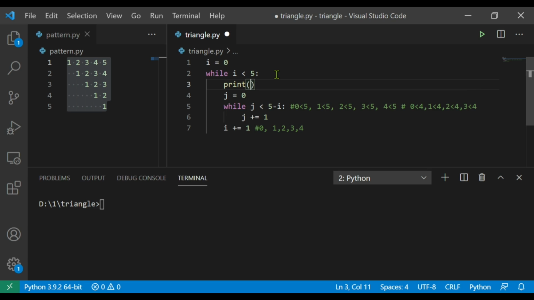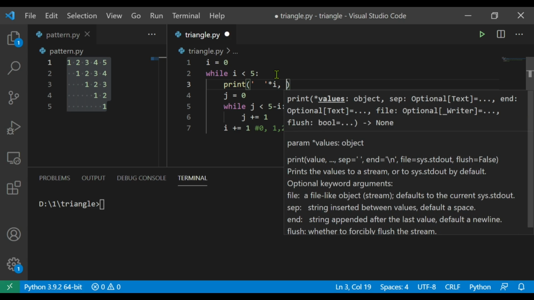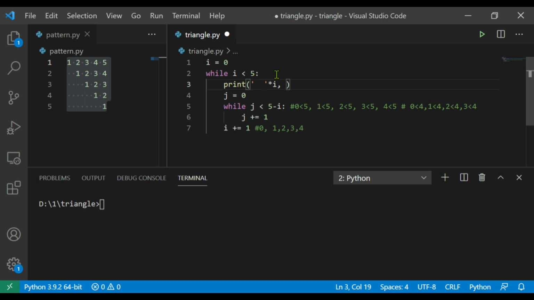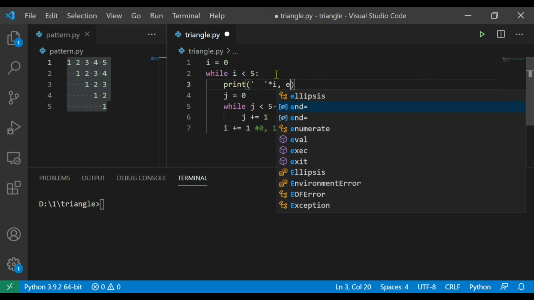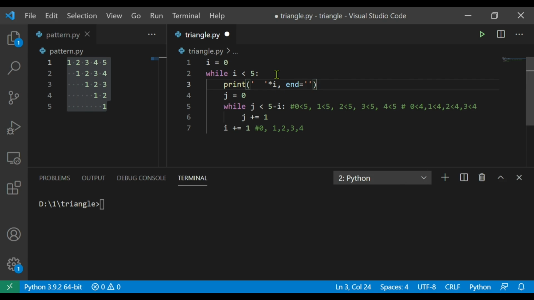Let's print the spaces. Here every line begins with the space characters. We are going to combine two spaces here. Two spaces multiplied by i, which is going to give us 0 spaces, then 2, then 4, then 6 and 8 spaces. And in the same line, along with the spaces, number characters are appended. To print them in the same line, we are going to use end without any value.